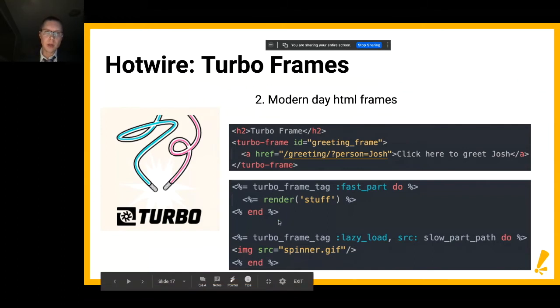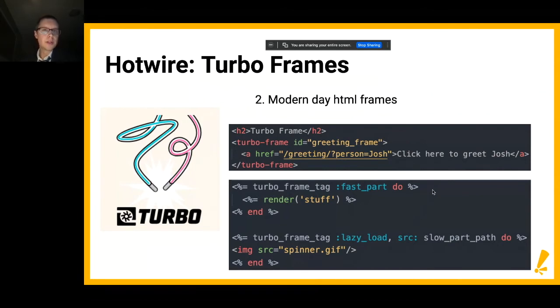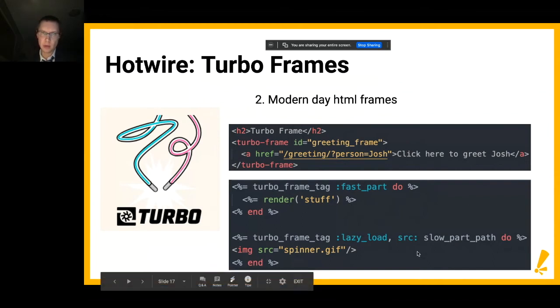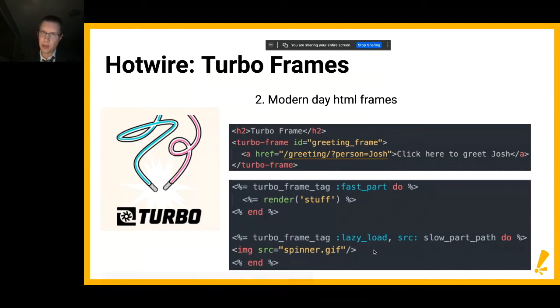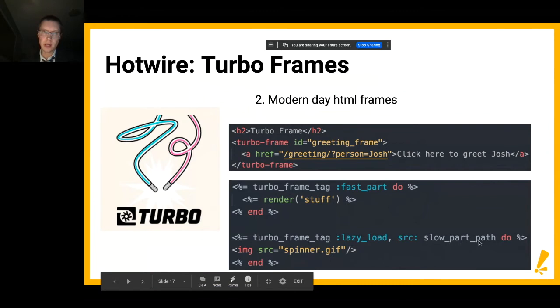So this bottom code snippet is just the Ruby on Rails code, I guess. This is ERB. And being that this is a Ruby and Rails sister JavaScript thing, there are some helpers for it. So you can make a frame very quickly and just render it, or you can do a lazy loaded one that'll display a spinner until it loads the content of this endpoint. It's kind of cool.